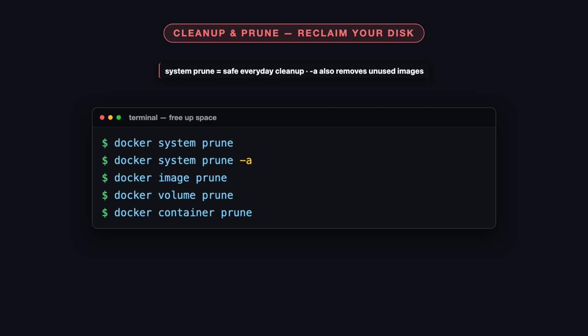For targeted cleanup there are three focused commands. docker image prune removes just dangling images, the untagged leftovers from builds. docker volume prune deletes volumes that no container is using, and be careful here, that can be real data, so make sure nothing you need is unattached. And docker container prune removes all stopped containers at once, so you don't have to rm them one by one. Simple habit: run docker system prune when things feel bloated, and reach for the specific prune commands when you want more control. Your disk will thank you.